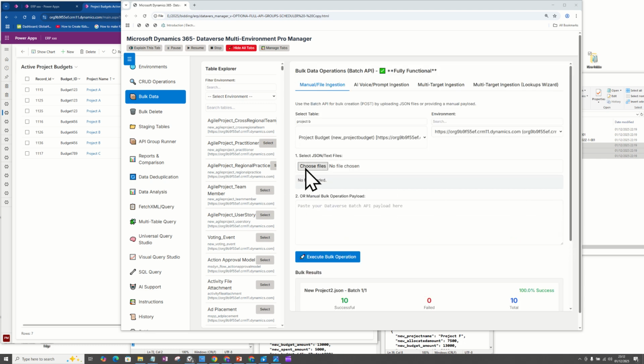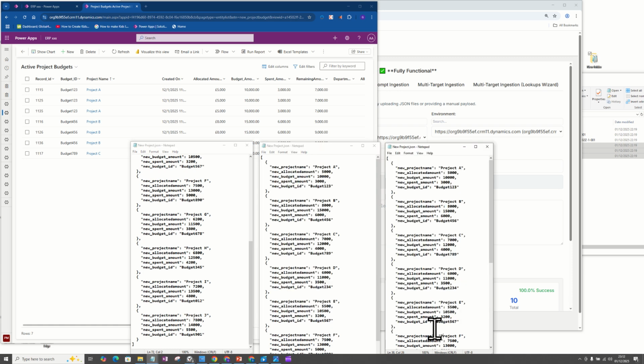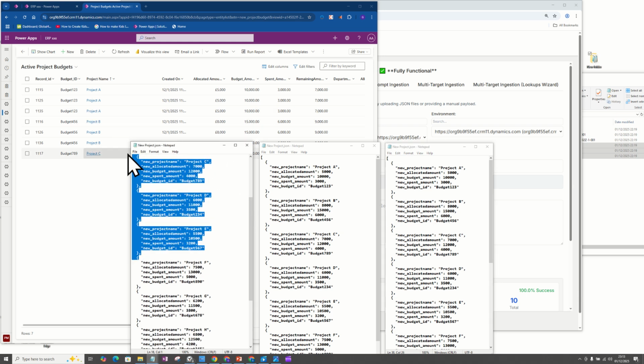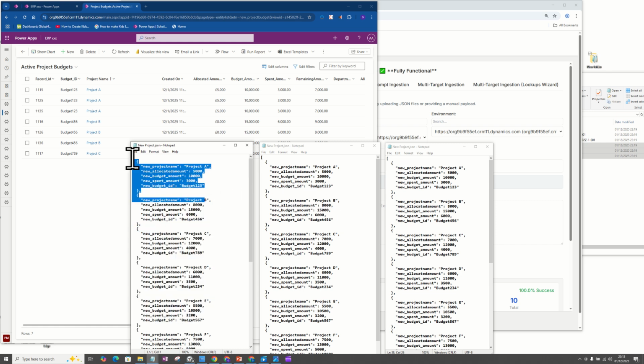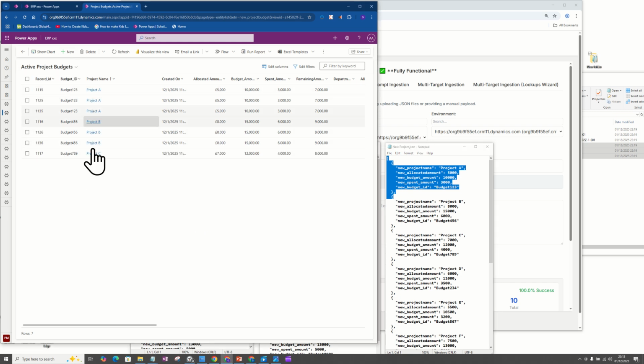Just so you know, where I stopped was we had one JSON file, two JSON files, three JSON files from three different consultants, and we would like to move this JSON file, this one, and this one, and put them into our Dynamics 365 Dataverse environment.